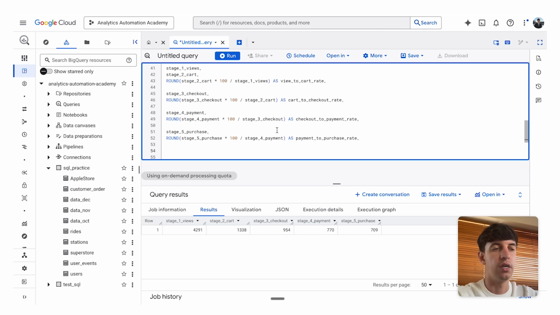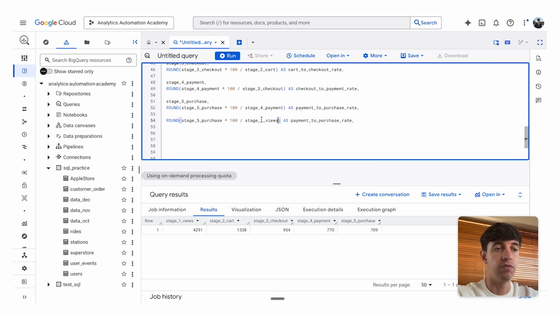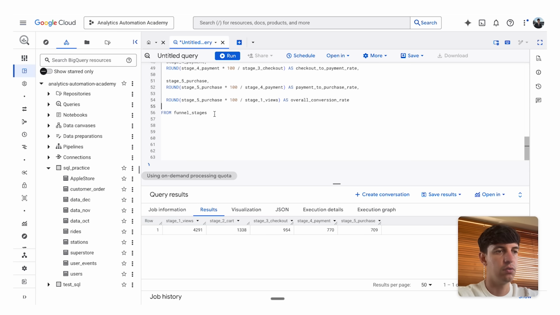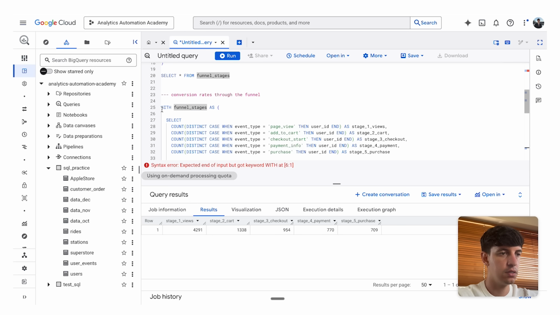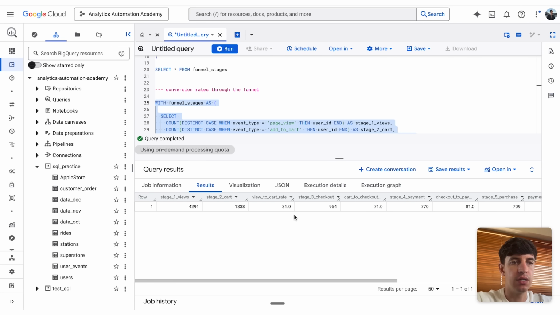And then potentially we can do, let's say, the overall conversion. So we can take this one here and then stage 5 purchase over the total amount of views that we had, so stage 1 views. And this can be the overall conversion rate, if that makes sense. So from funnel stages, let's try to run this. Okay, so it seems to be working. And so now we can check exactly the conversions between the different stages and see how efficient our funnel is.